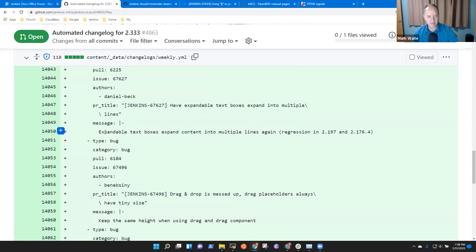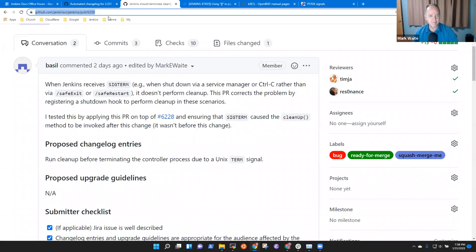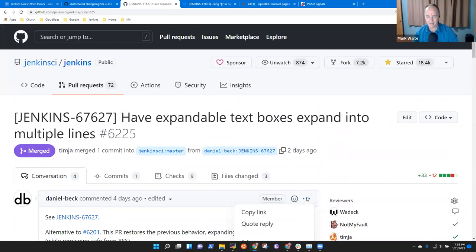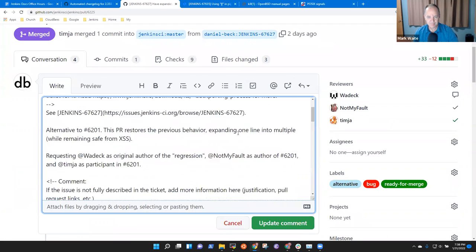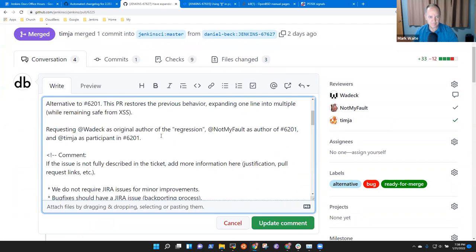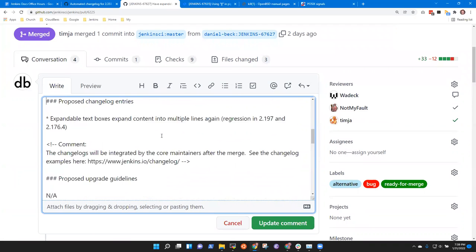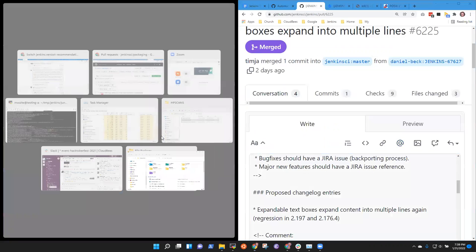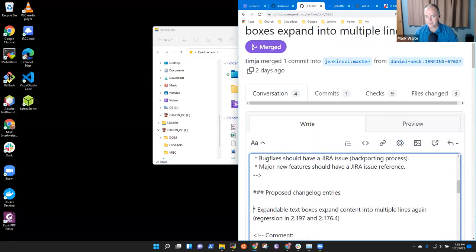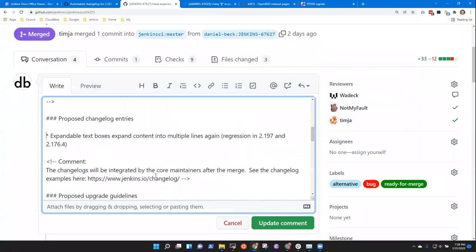Okay, expandable text boxes expand content into multiple lines again. Regression in two very surprisingly old versions. I think this one's fine, except it needs that hard stop on the end of the line. Rather than all the again stuff, could it just be correctly expand text boxes or something like that? And the fact that we show a regression.